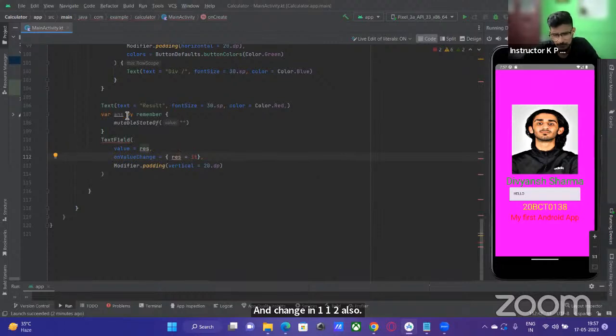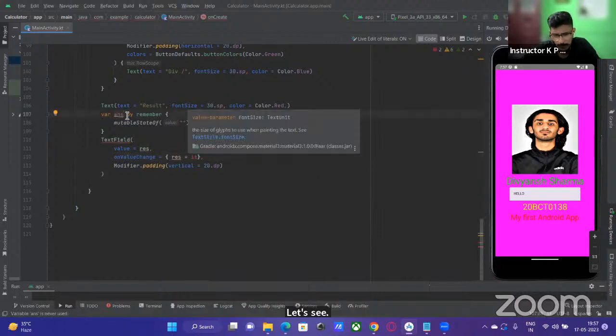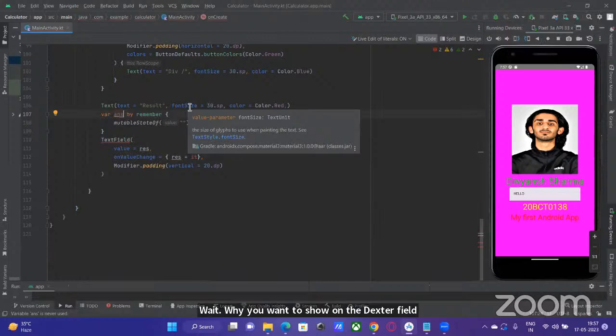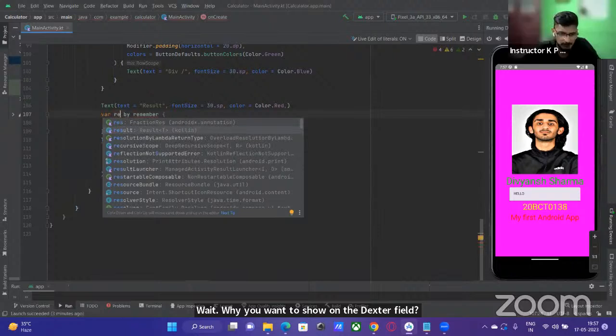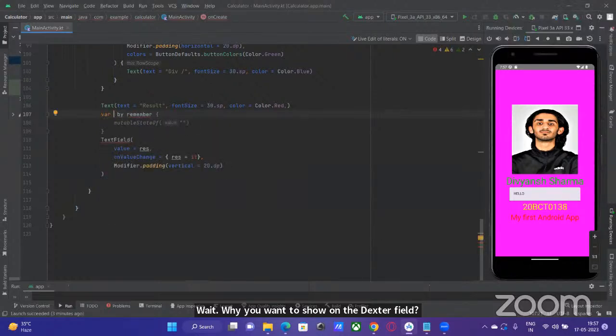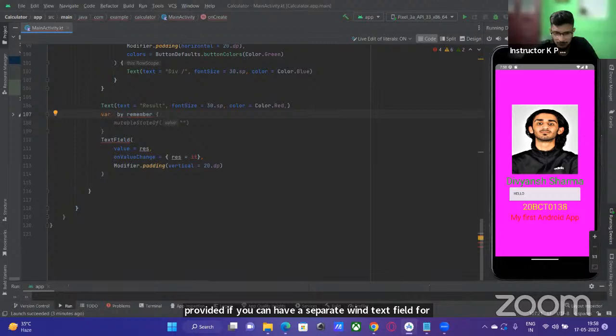Why do you want to show it in the text field? I don't know, for dynamicity, I guess. Instead of just showing a random text output, showing it in a text field may be a bit more aesthetically designed. I can show it in text also, that is fine. But if you can have a separate text field for the answer, that would be a bit more designable, right?